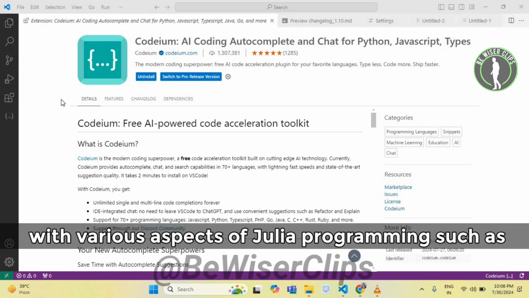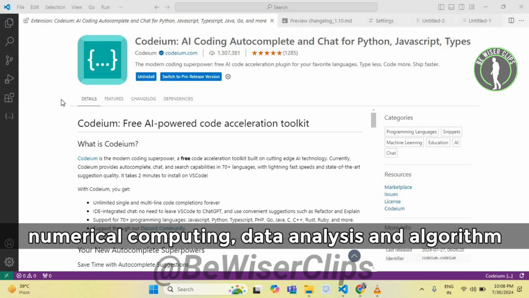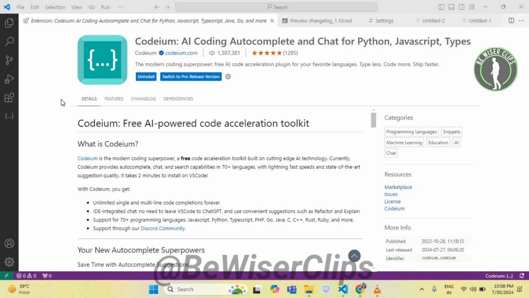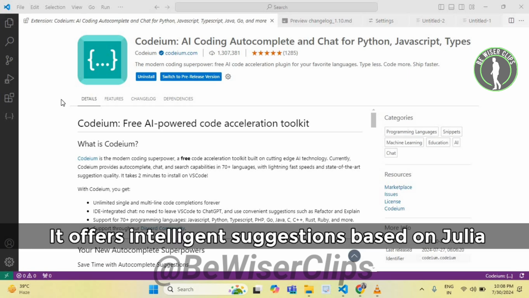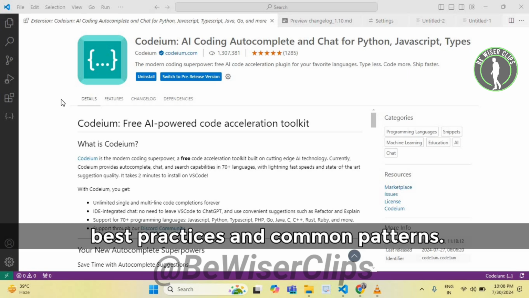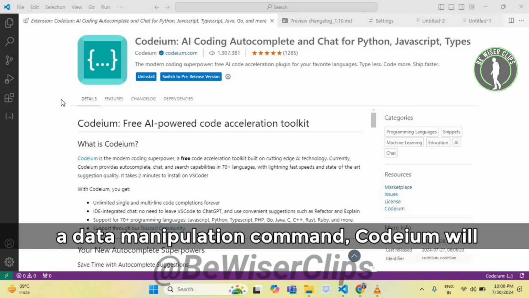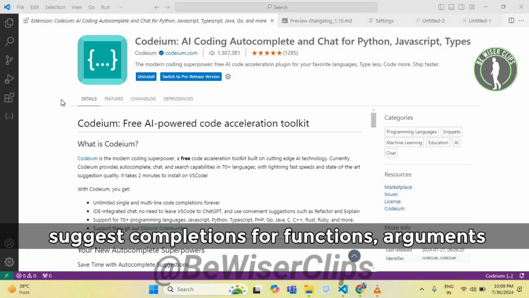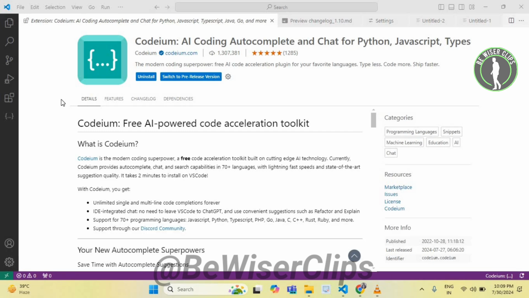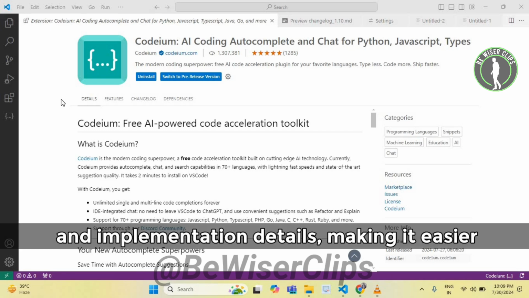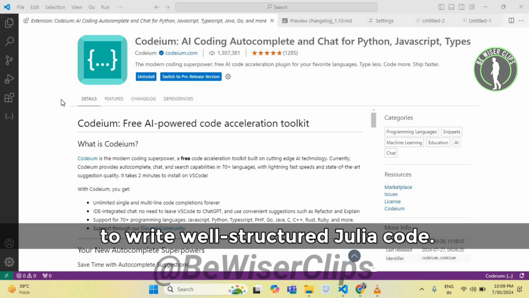Codeium can assist with various aspects of Julia programming such as numerical computing, data analysis, and algorithm implementation. It offers intelligent suggestions based on Julia best practices and common patterns. For example, if you start typing a function or a data manipulation command, Codeium will suggest completions for functions, arguments, and implementation details, making it easier to write well-structured Julia code.